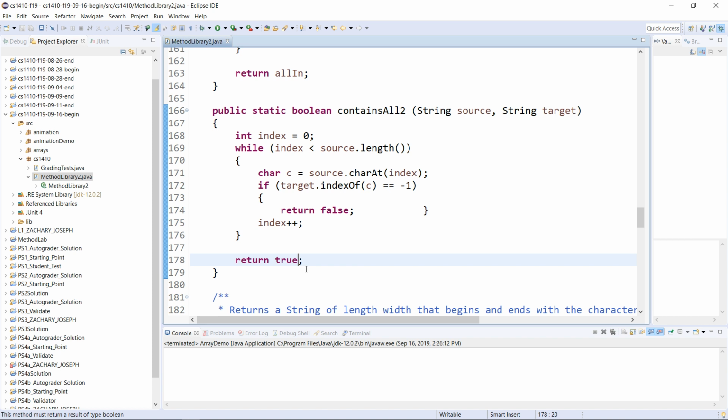Will you get docked down? No, you won't get docked. Okay, any other questions?